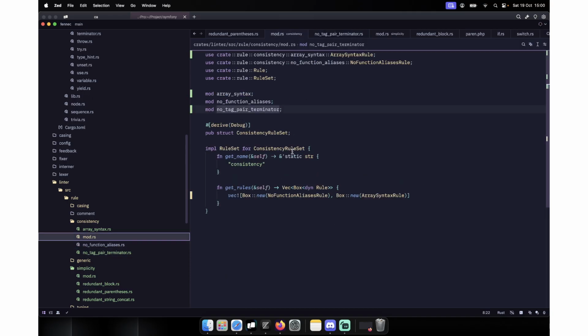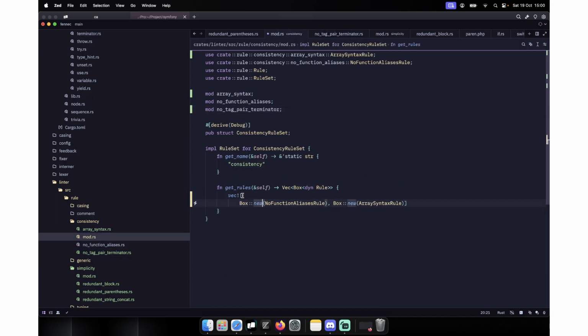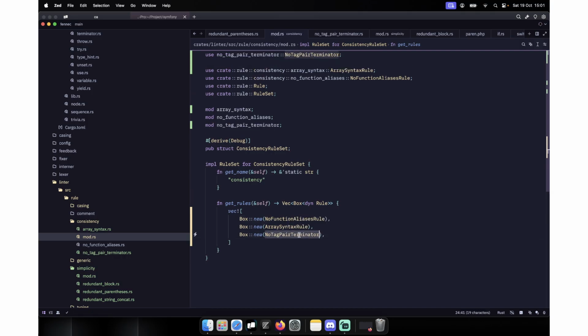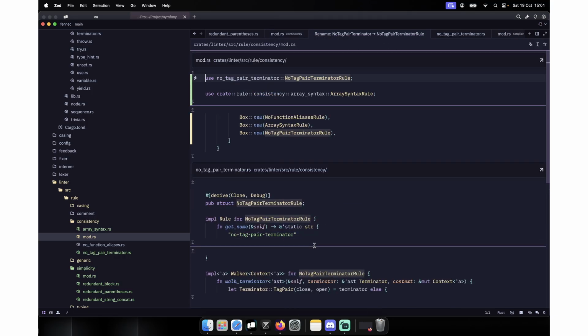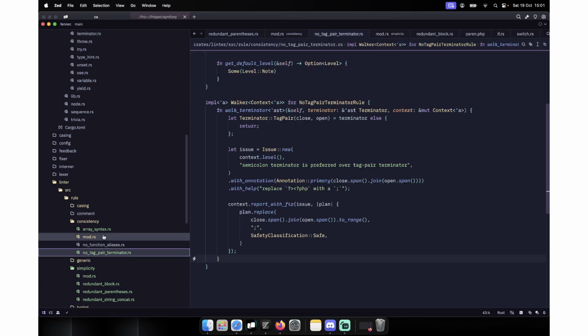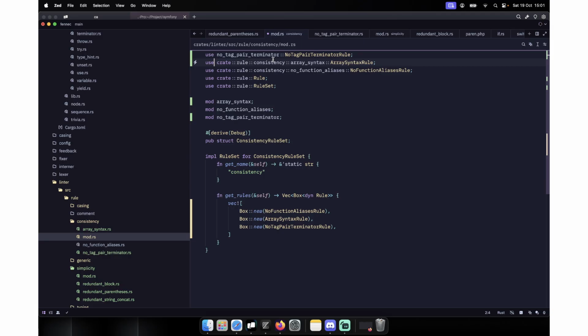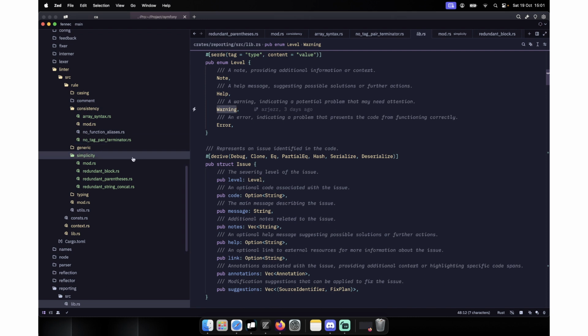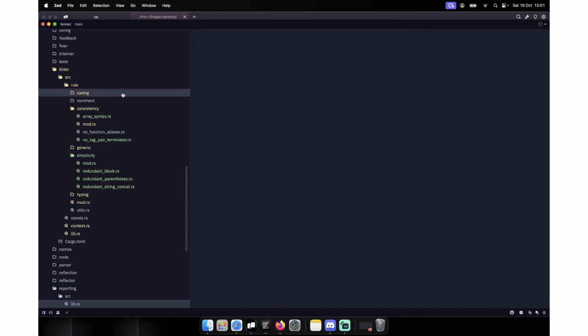So I think let's enable this rule, and we can see how it works. Let's add it to the tool set. No tag pair terminator. Terminate all. And there. A note, and I'm not sure if it can be a note or warning. I think we'll just leave it.